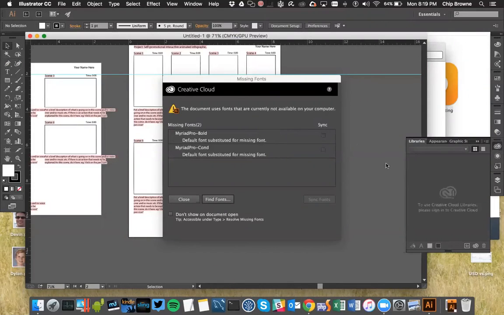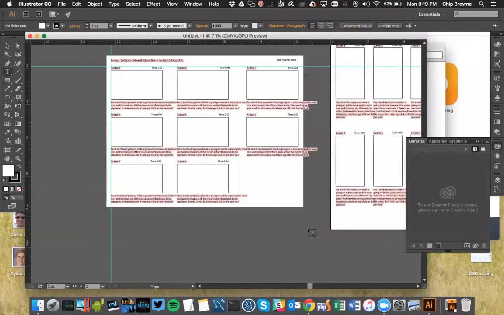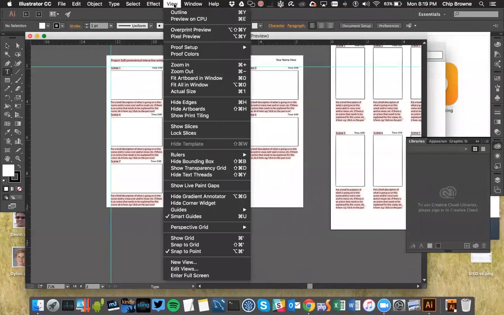She's got more fonts on her computer than I do. I don't even know if I'm going to be able to get those fonts. I may have to just go without. So this here is the template that's going to be used for the assignment.